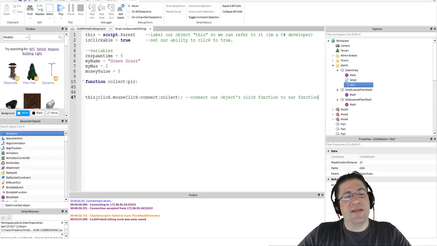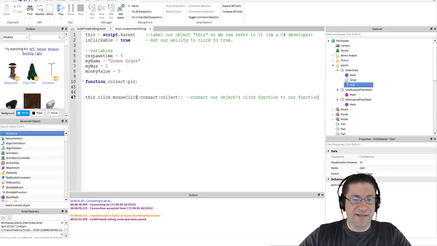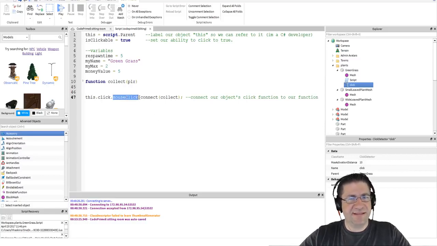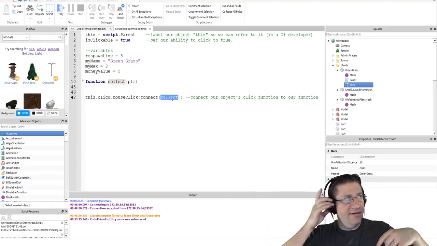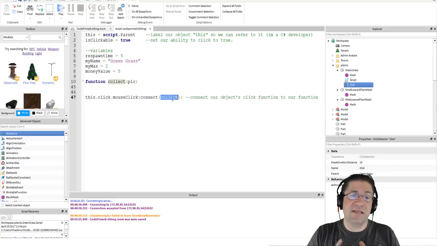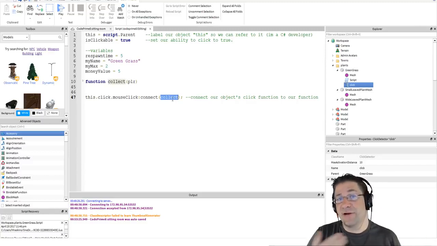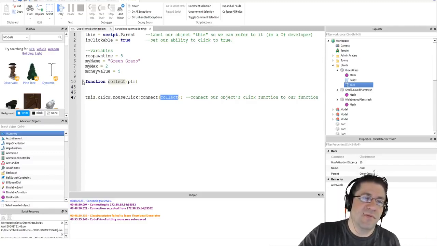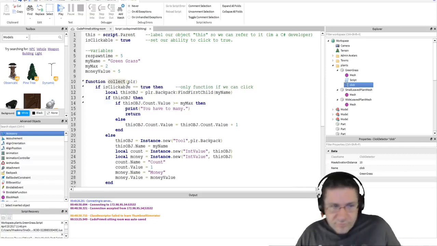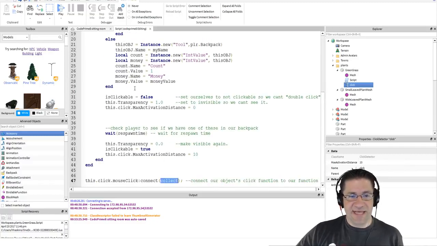Okay, so this click, mouse click, connect. This right here is a function that is built into this event. So it says whenever this gets triggered, whenever somebody clicks the mouse, I want you to connect that to a function called collect. The mouse click event is going to pass in the player that clicked it. So right here, this is where the magic starts happening.